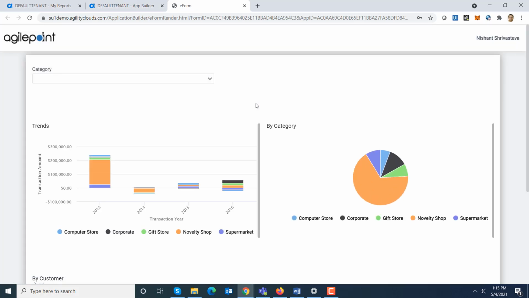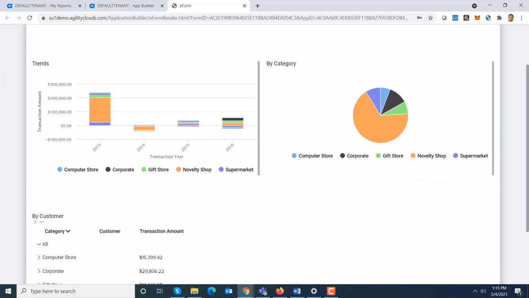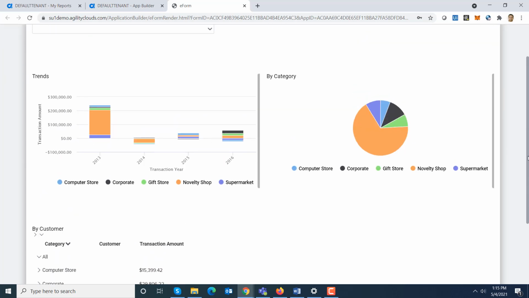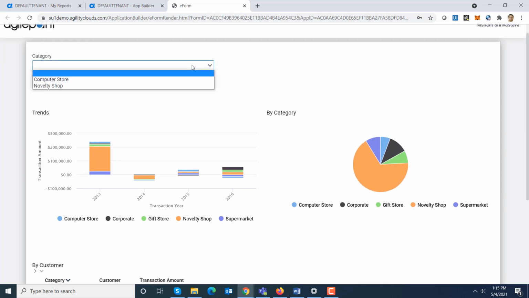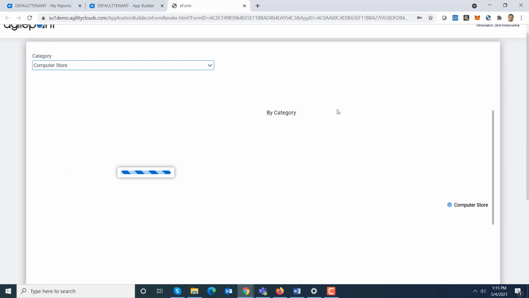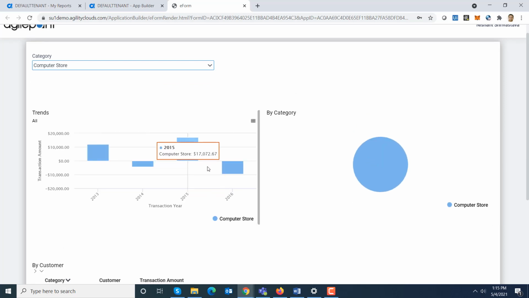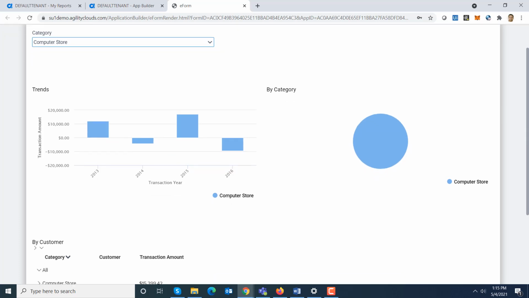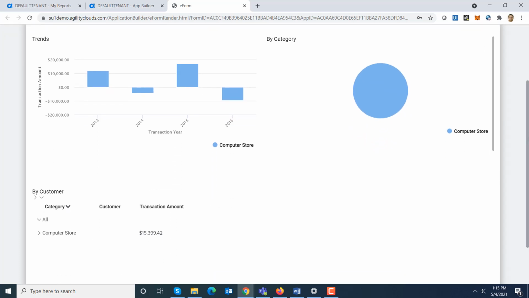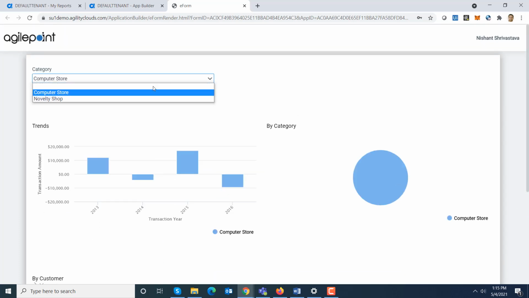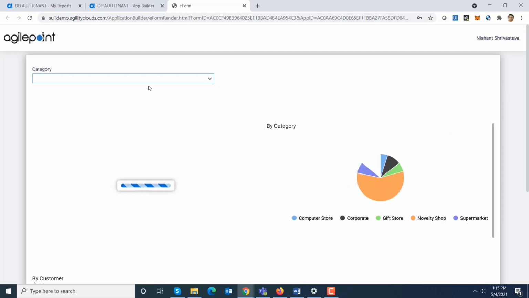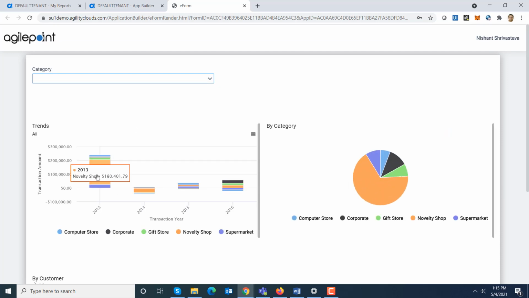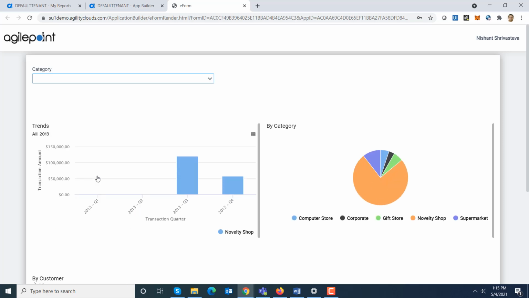As you can see right now, because nothing is selected, it is bringing down all the records just like my report, but now it is rendering natively within my form. If I select, say, computer store, the filter feeds in the data to these charts, and you can see they are all filtered out, and even the grid is filtered out. The same way, if I blank it out for now, these are connected as well. So if I drill down based on, say, 2013 data, it filters down all the charts for 2013 data.